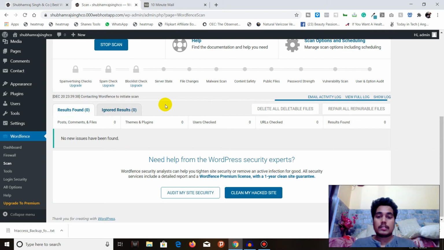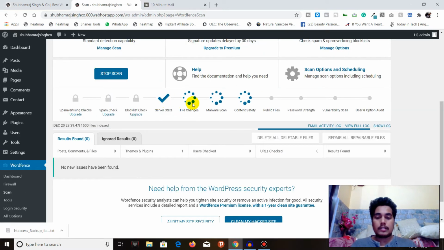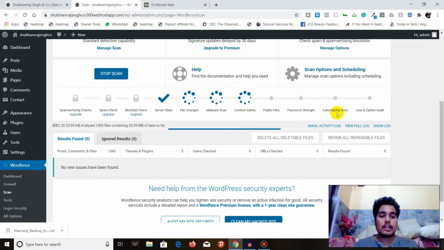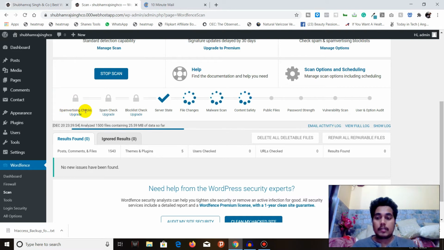scanning, and it will scan each and every part of your website and show you a result. You can see here the process: server state check, file changes, malware scan, content safety, public files, password strength, vulnerability scan, user and option audit. And for the premium version, you also get spam advertising check, spam check, blocklist check. As we are using the free version, we will only get these steps, not those.